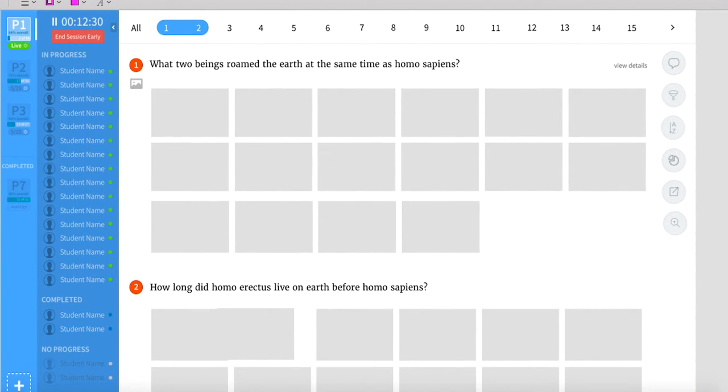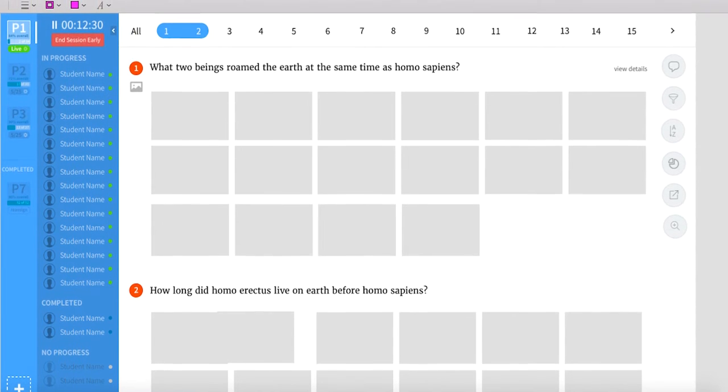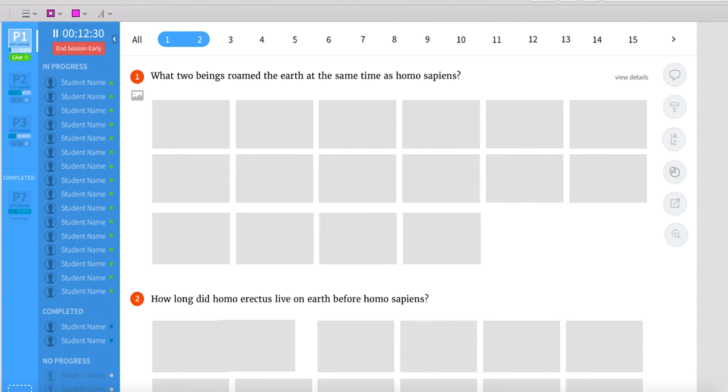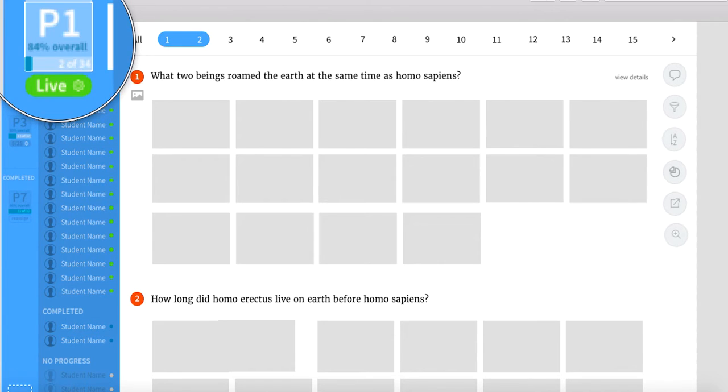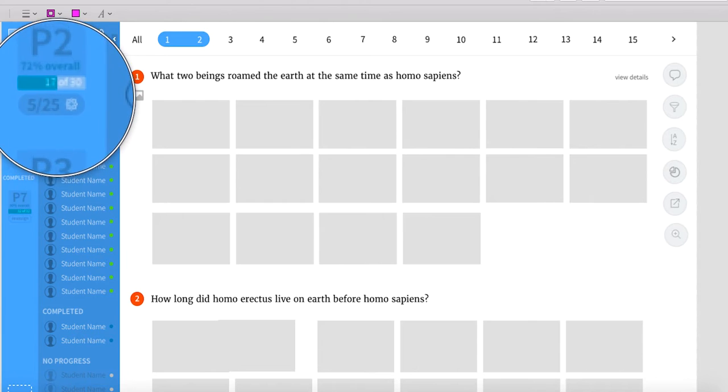So we've given the assignment to period 1, and it's live. We chose live earlier. And if we zoom in here, I'll pull this down a little bit more. We can see the overall average for the class, how many students have completed it, and we can see that it's live. And there's a little cog right there that we can click on to edit what period 1 can do with the assignment. It's the same for period 2 and period 3. We've also assigned the assignment to them.